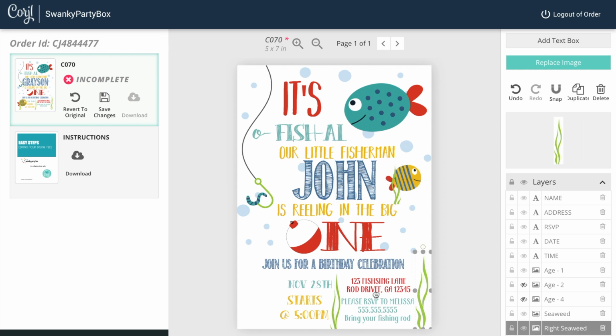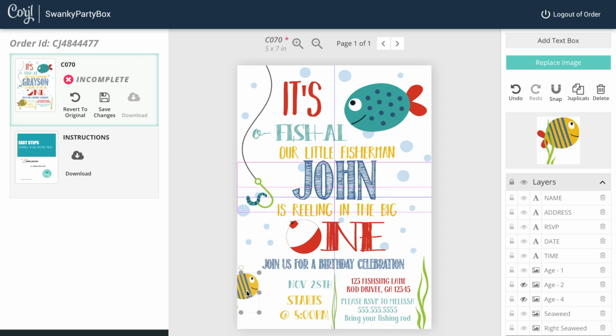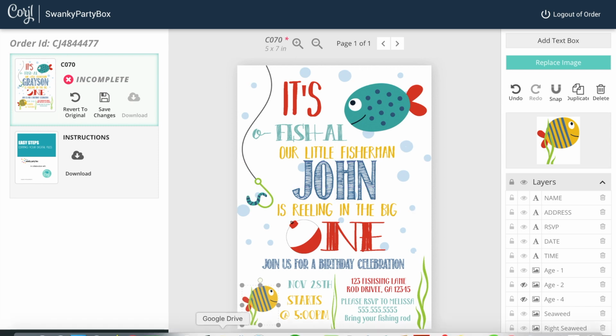And let's try this seaweed. Let's say it's a little bit too large and it's getting in the way. We can make it a little bit narrower and position it. Let's put our fish back. So you can really customize your digital product the way you want.